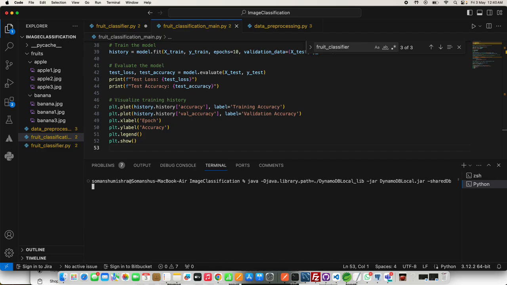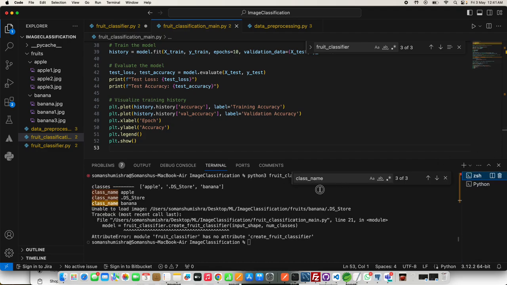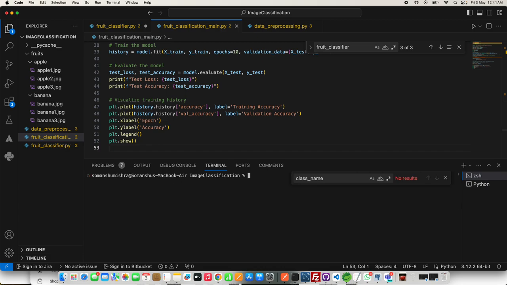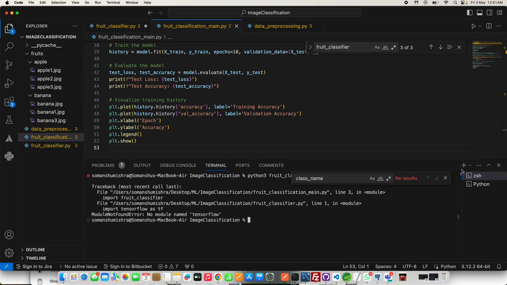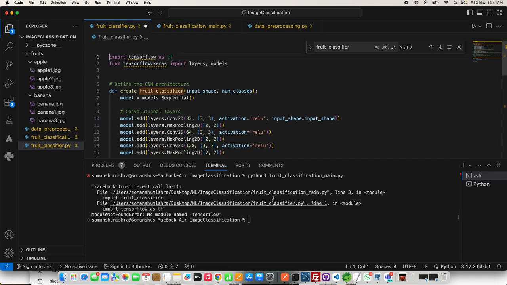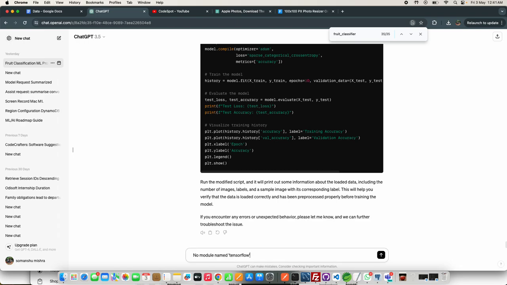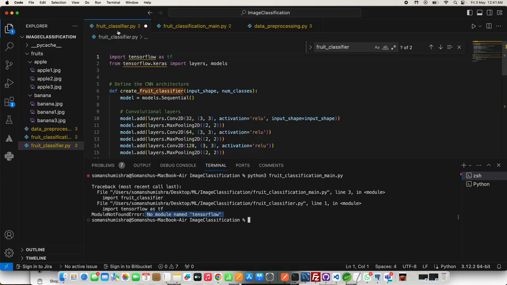I forgot. We made it new. Line 1. We'll do it. At least it's now coming to the TensorFlow.